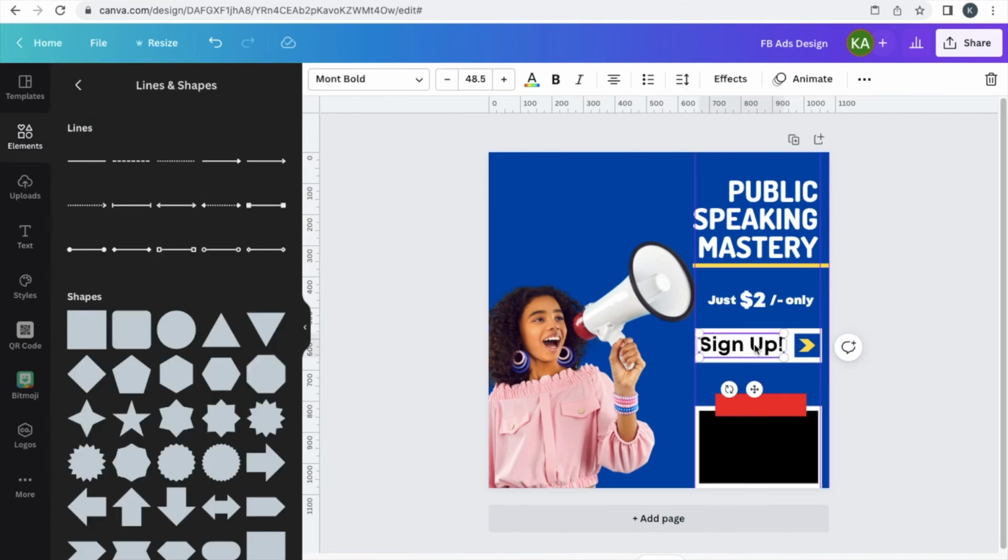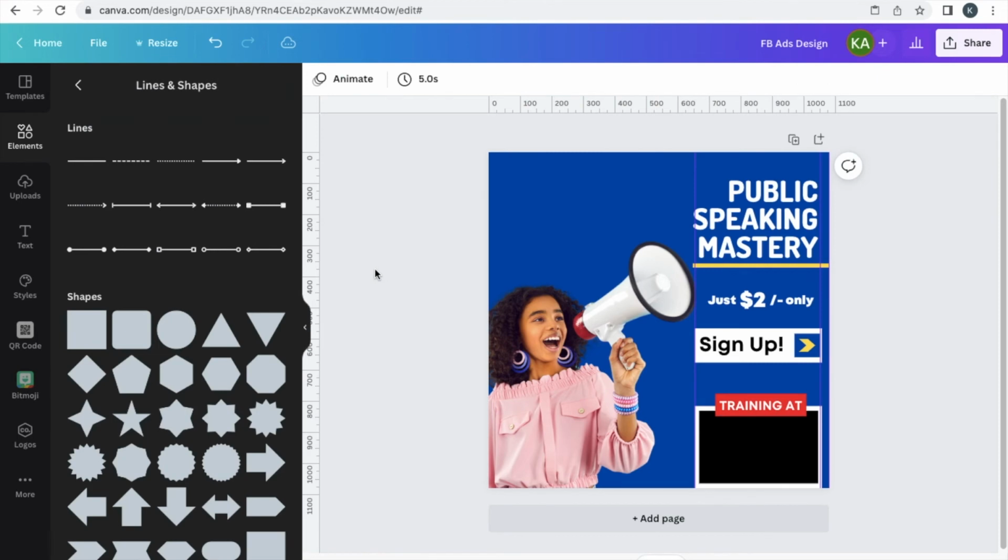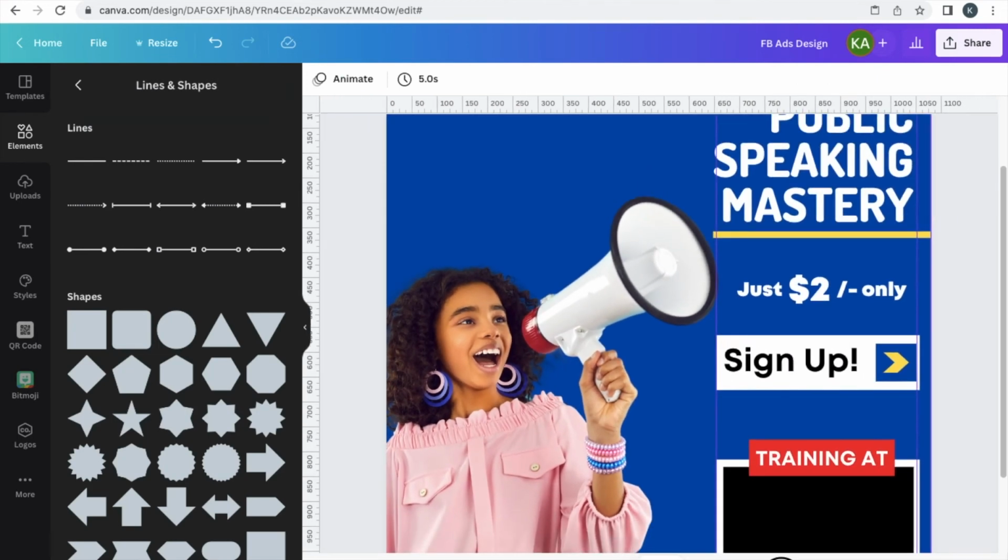And let's copy and paste this text, decrease the text size, and write here, training at. Let's make it a little bit smaller, and put the training at on the red box. I think white will suit here, so white text color. Okay, so it's now more visible, training at.